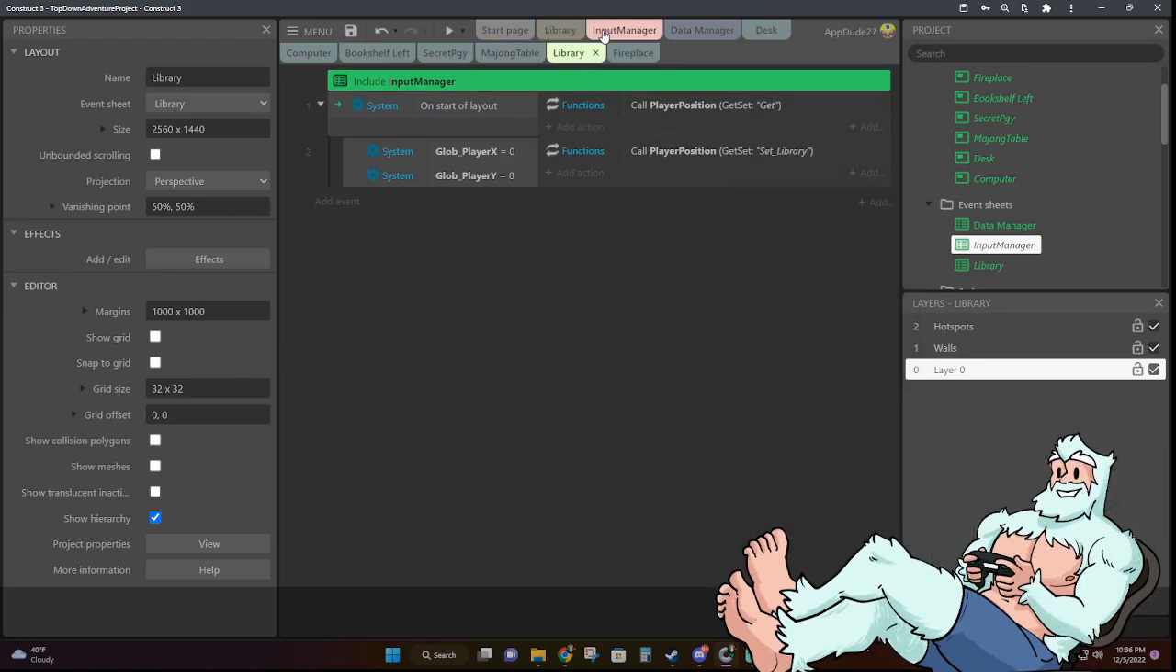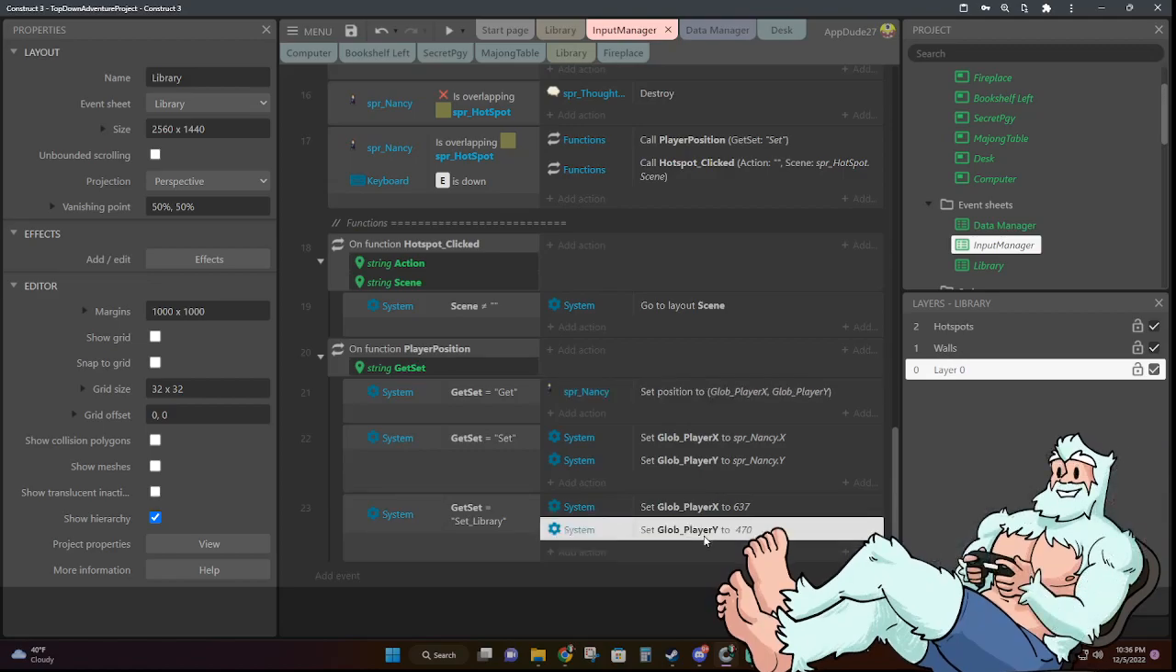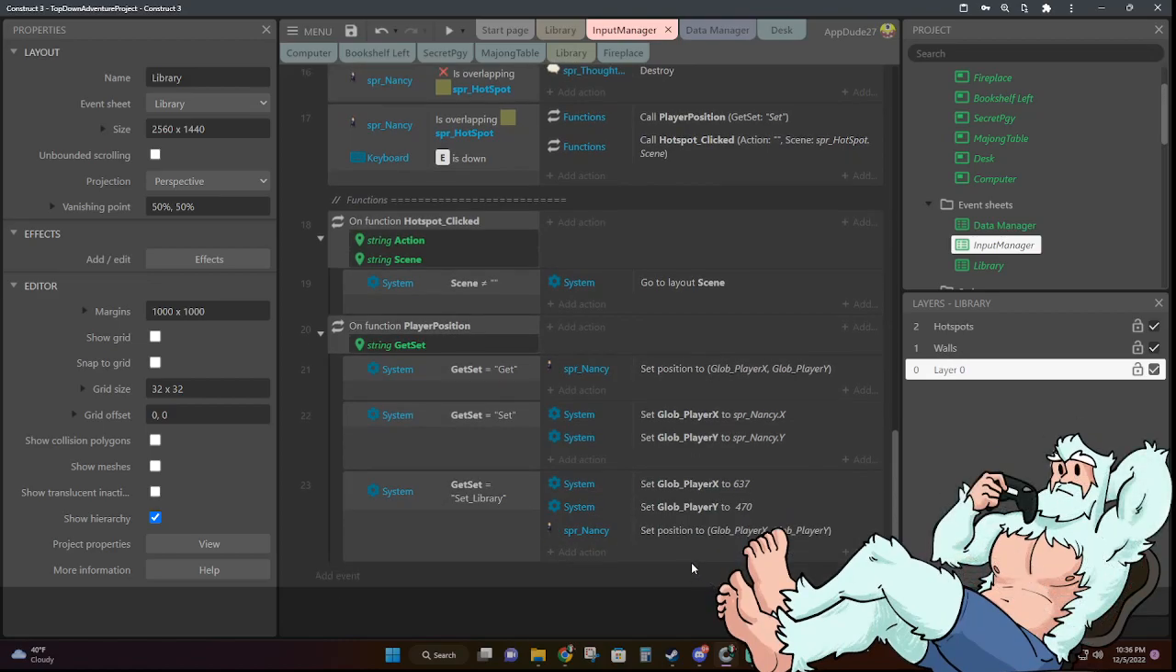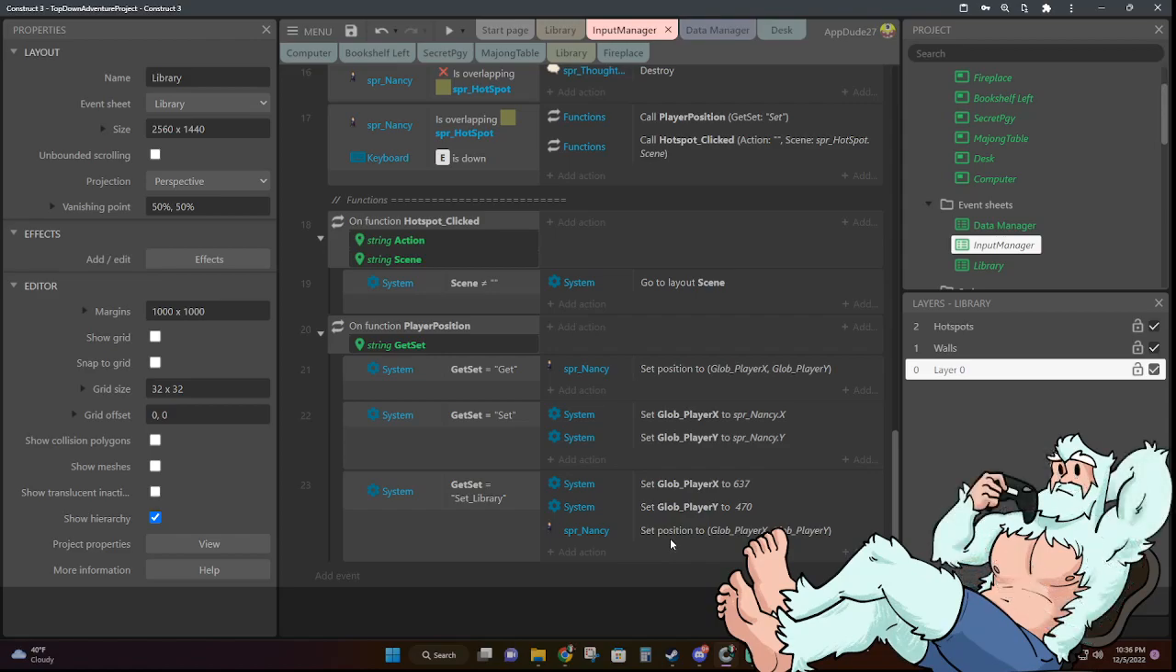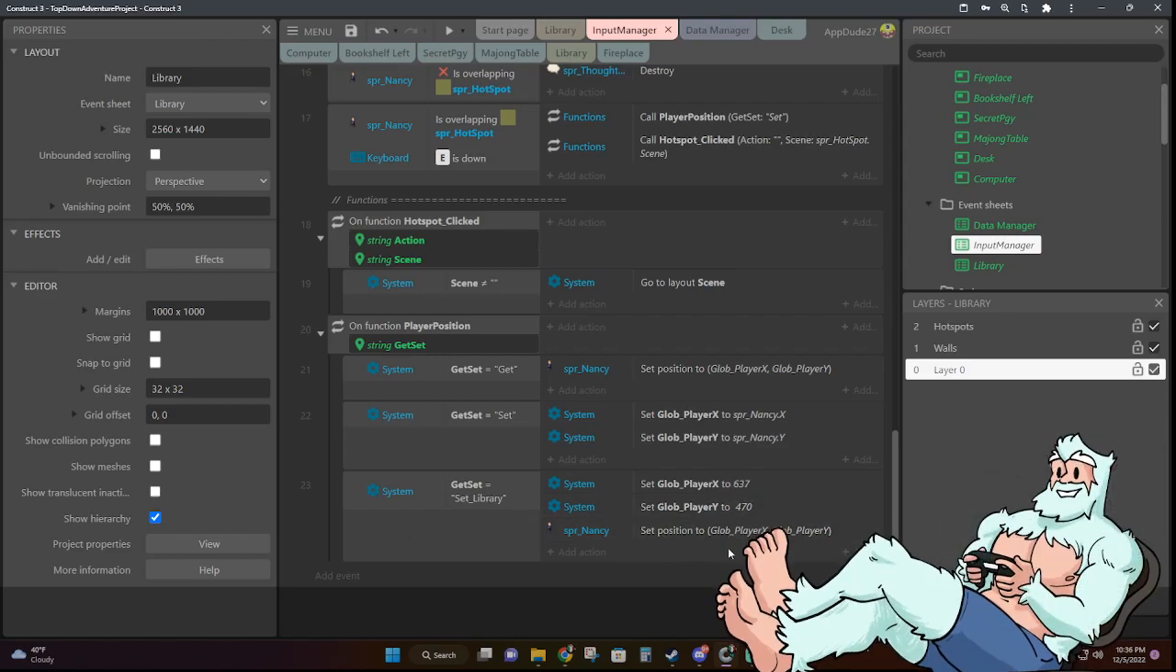So let me go ahead to the input manager. What I could do there is set the position of Nancy to the new variables here. So I basically condensed my code a little bit with that.